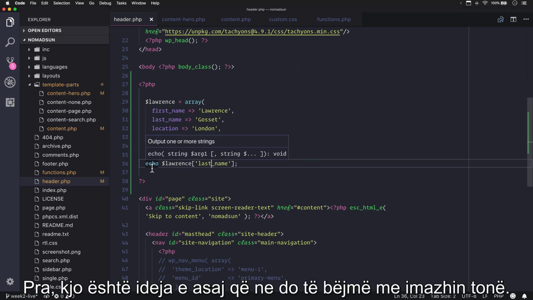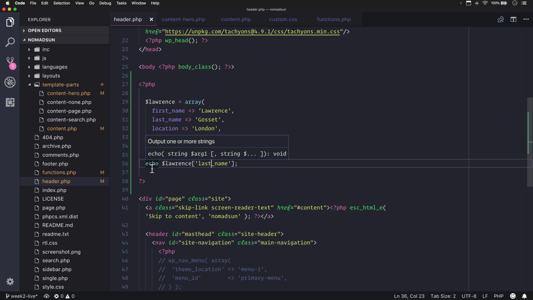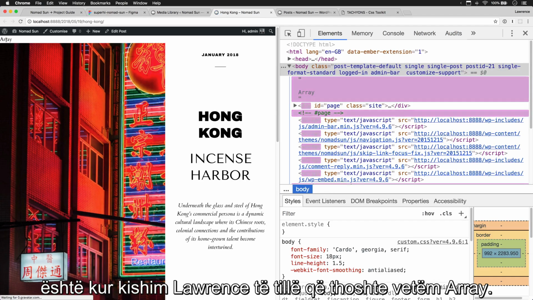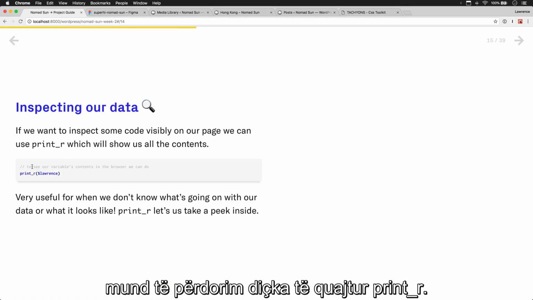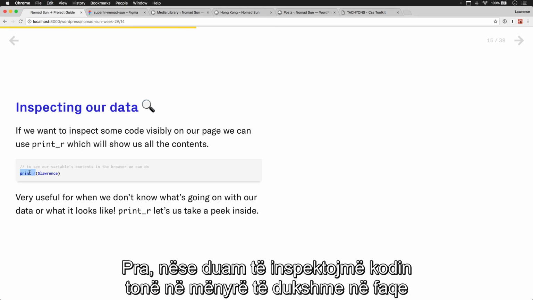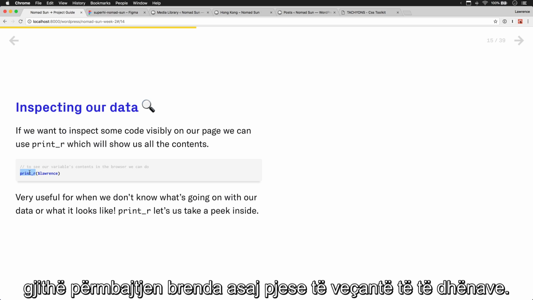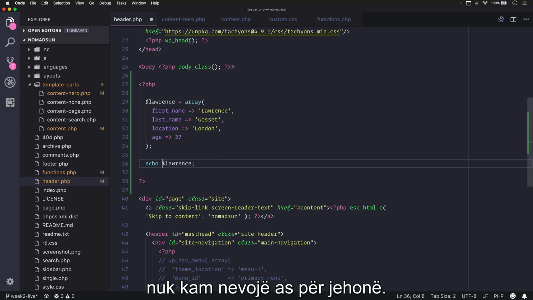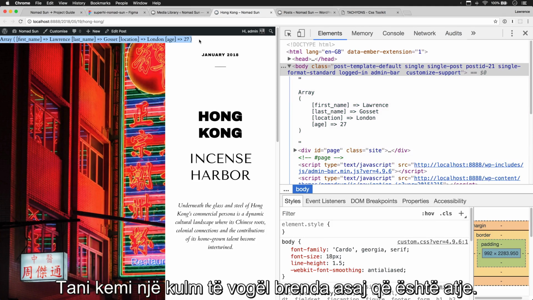So this is the idea of what we're going to do with our image. We're going to extract some of the data from it. One thing that was a little bit annoying before is when we had Lawrence like that, it just said array. But if we wanted to see what was inside there, we can use something called print R. If we want to inspect our code visibly on the page, we can use print R, and it will show us all the contents inside of that particular bit of data. So if I say echo, I don't even need echo, I can just say print R Lawrence. Let's see what that does.